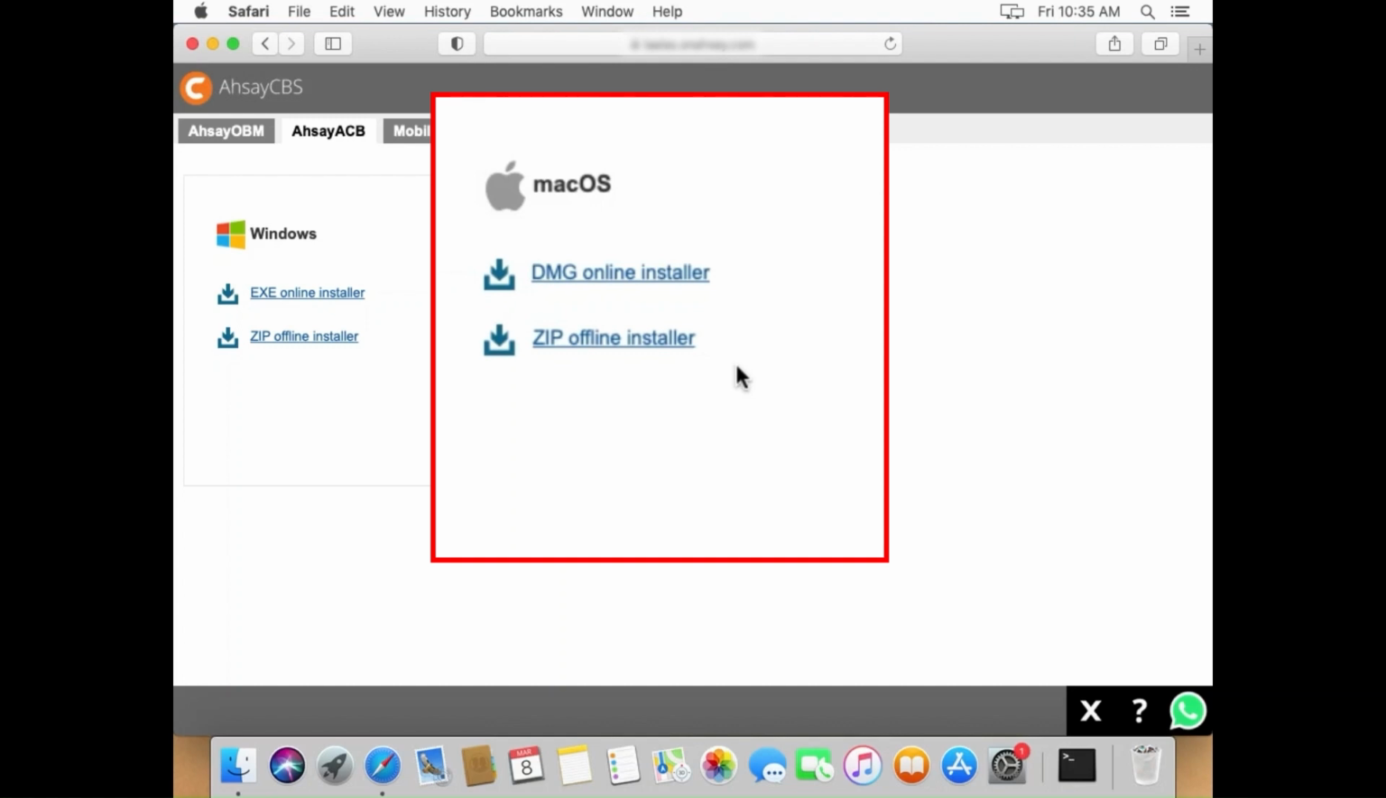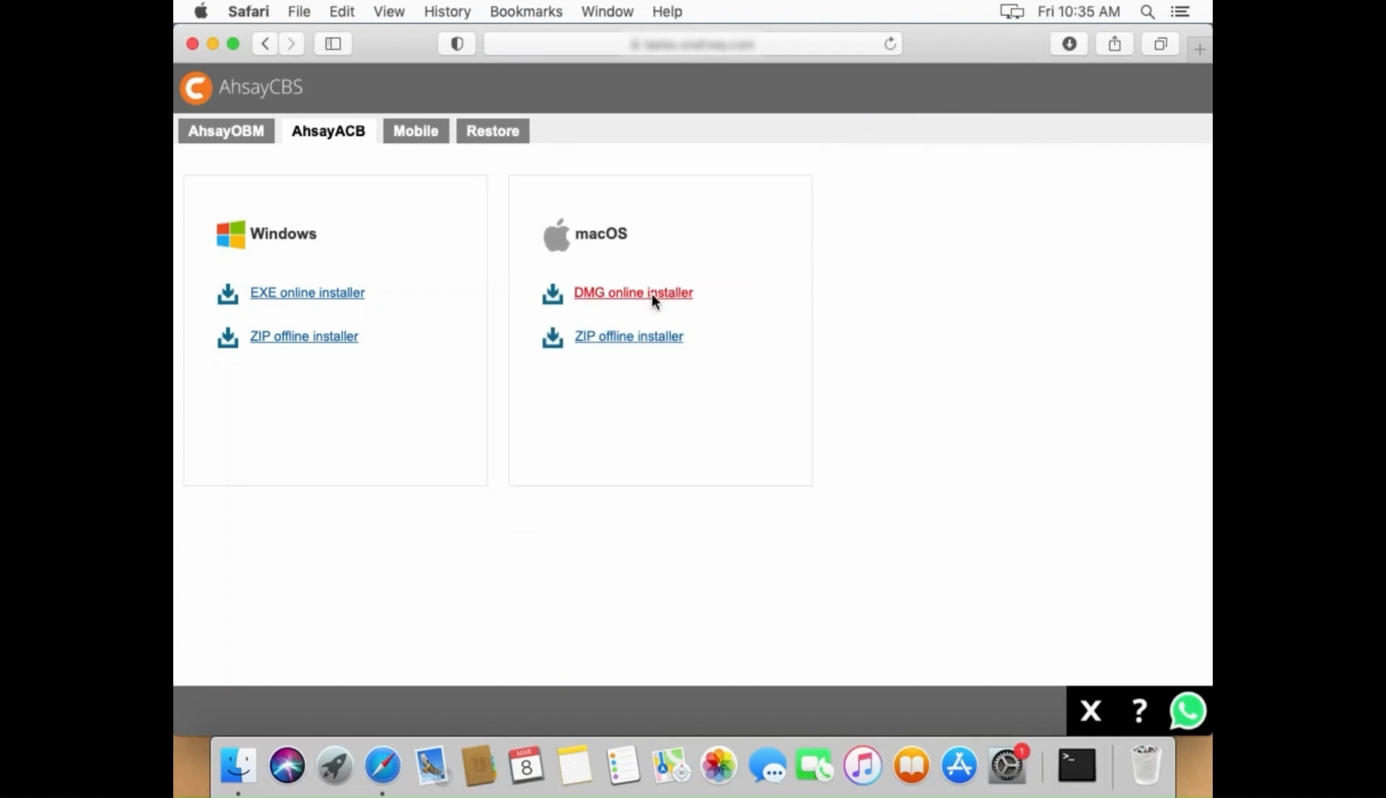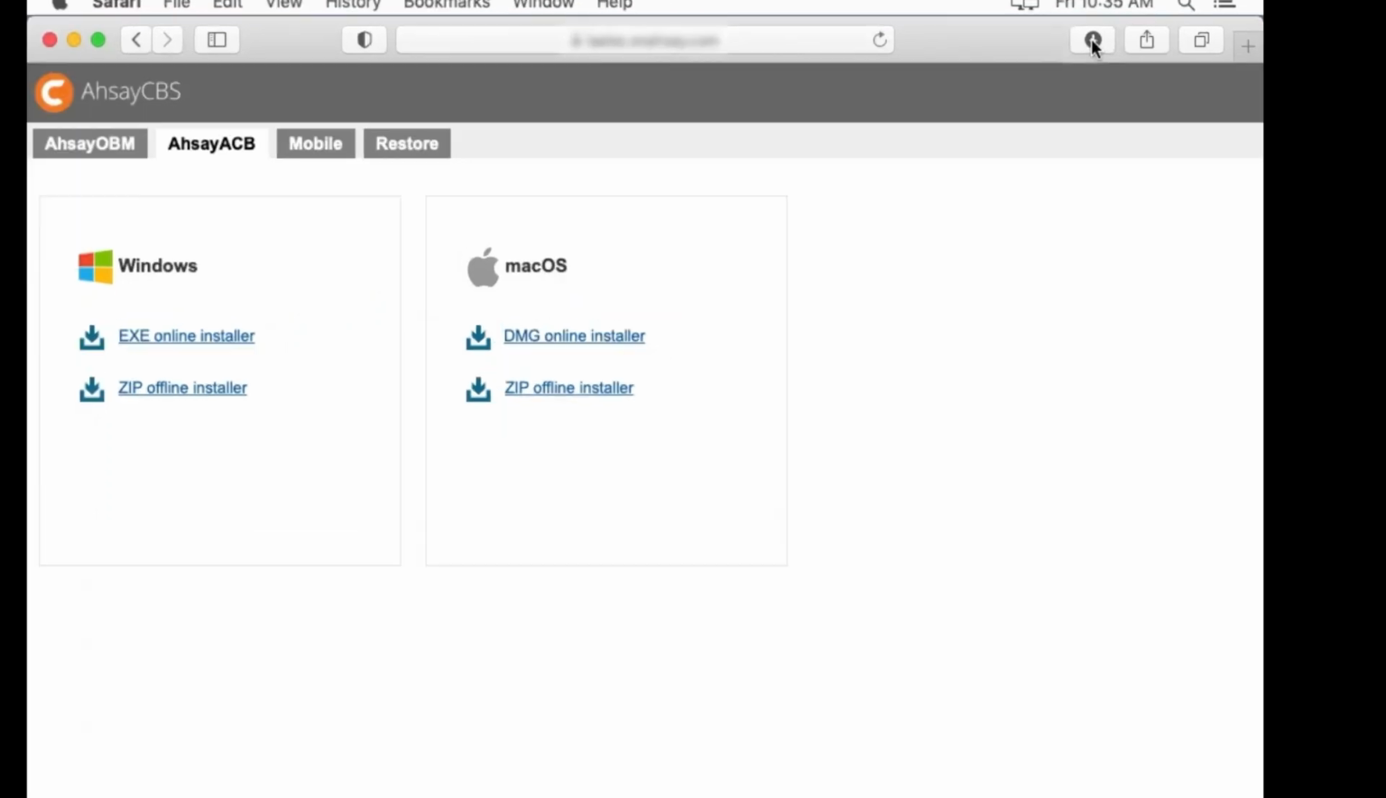On the bright side, the online installer ensures that the latest version of AhsayACB is installed, while you will still have to download the latest version if you use an offline installer when a newer version of AhsayACB is released. For this example, we will be downloading the online installer. Click on the DMG online installer. This would automatically download the macOS online installer for AhsayACB.